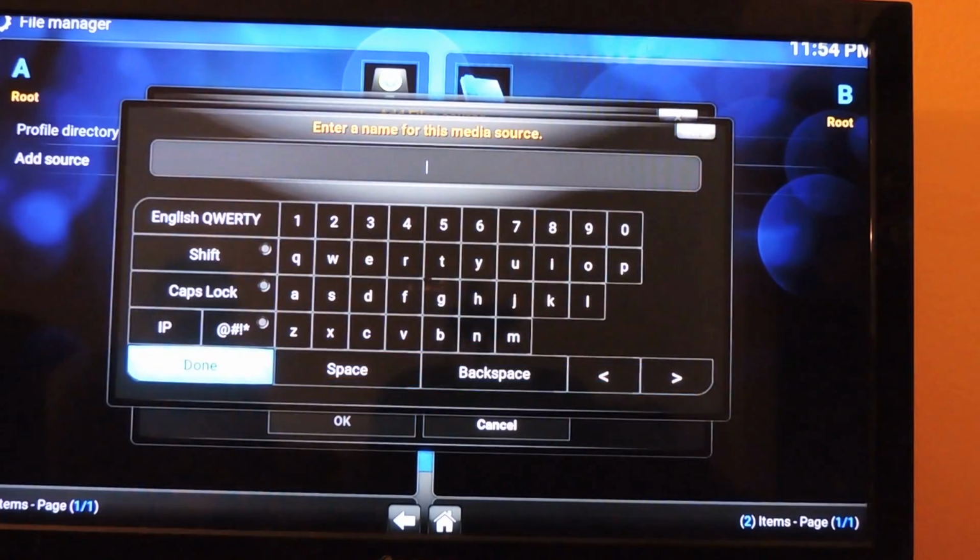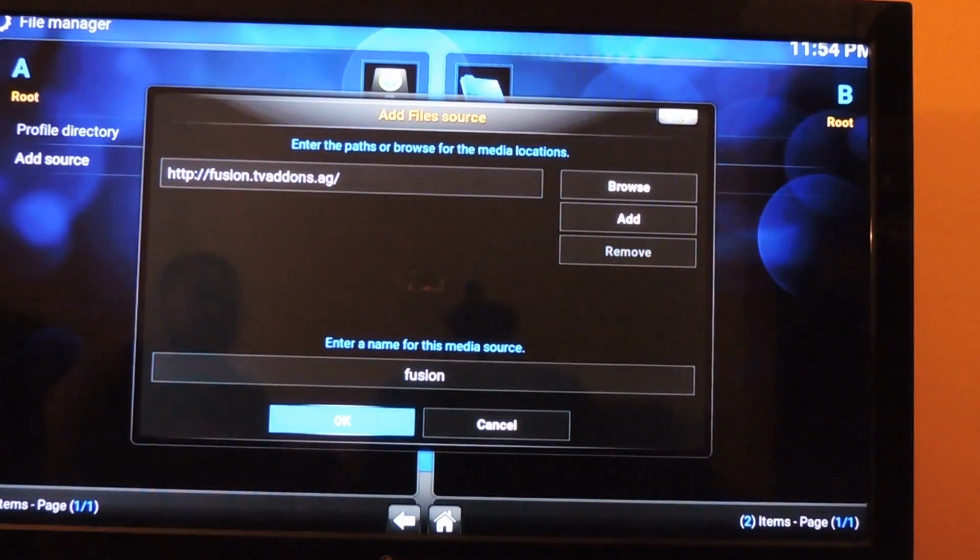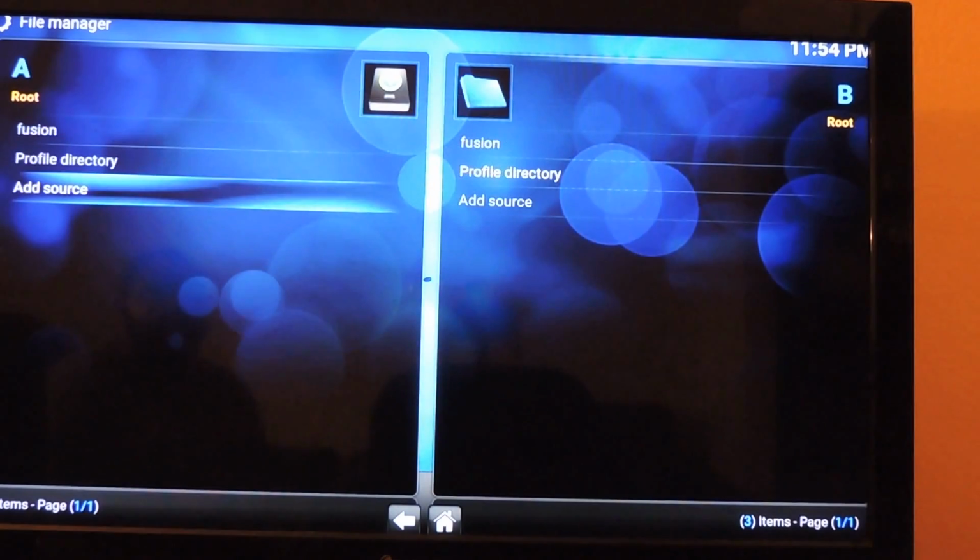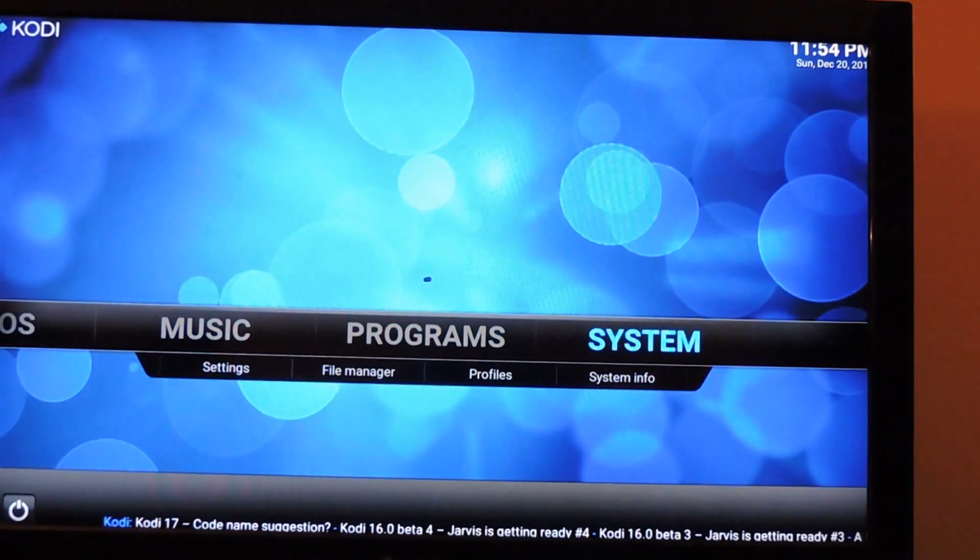You want to name it. I usually just name it Fusion, but you can name it whatever's going to help you find it quicker, especially if you plan on adding a lot of repositories. Once you've done that, you hit the back button.